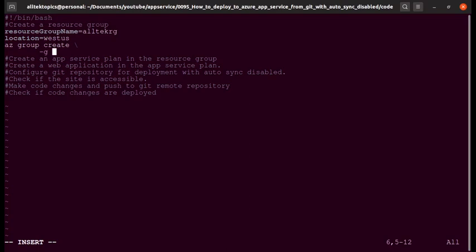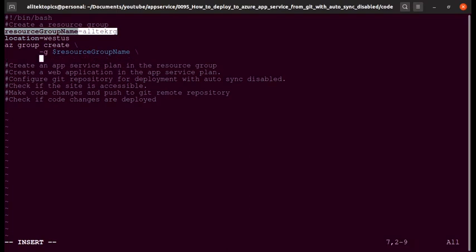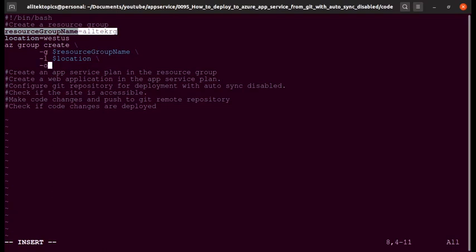and use the -g parameter to mention the resource group name, the -l parameter to mention the location. And we will use the -o parameter to display output of the command executed in the tabular format.